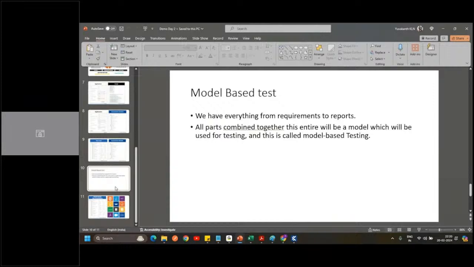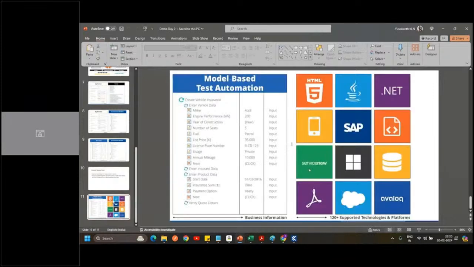Everything from requirements to reports, you can do it, all combined together. The entire system is called a model, which can be used for testing, for anything, regression testing or functional testing. That is why we mostly talk about model based test automation. And these are the different high level technologies that Tricentis is supporting: HTML, Java, .NET, SAP, mobile, ServiceNow, Windows, databases, Salesforce, and Microsoft.